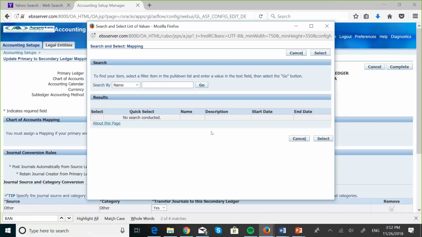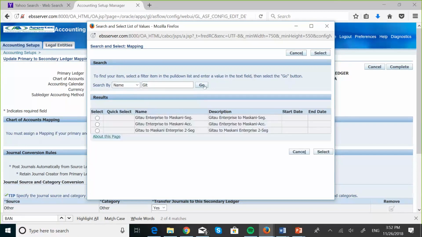So if you click here, and I believe our mappings had the description Getao to Mascani. So let's search for that. All right. So these are the chart of account mappings that we created when we were doing consolidation, and we are going to use one of them. I'm going to use Getao to Mascani Enterprise 2. I believe we had an issue with this first one, so we created another one. That's why it has the number 2.